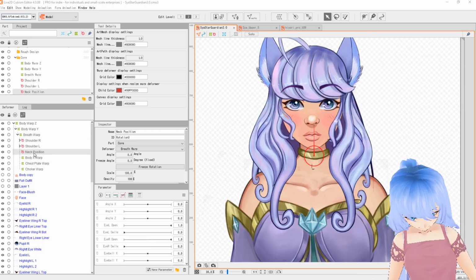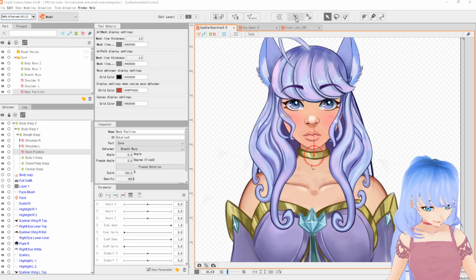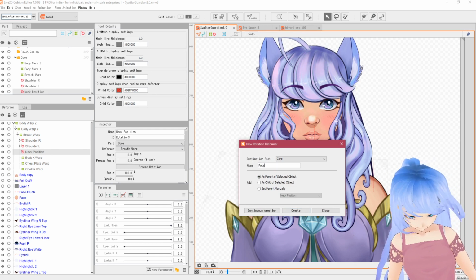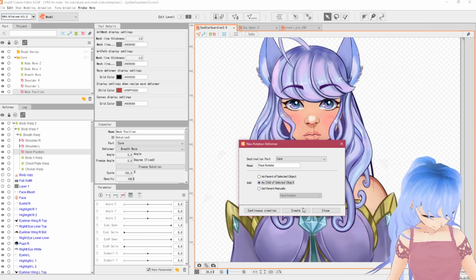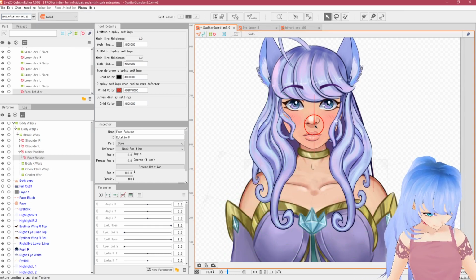The first thing we're going to add to neck position is a face rotator. So go ahead and click your rotator up here. We're going to type in face rotator. We're going to do as a child of selected object, create, and let's move the face rotator right there.